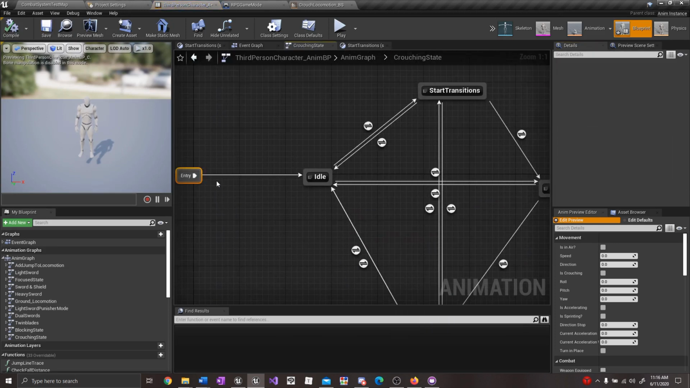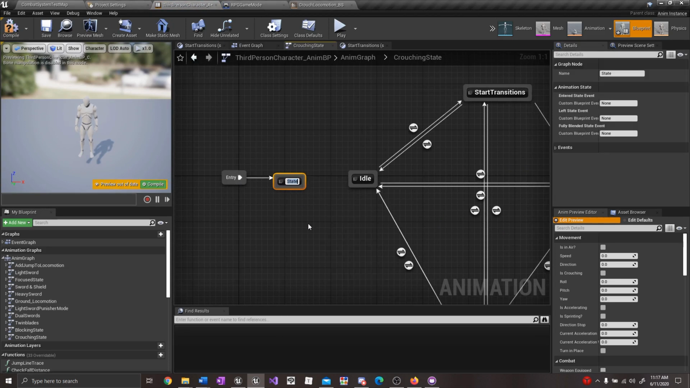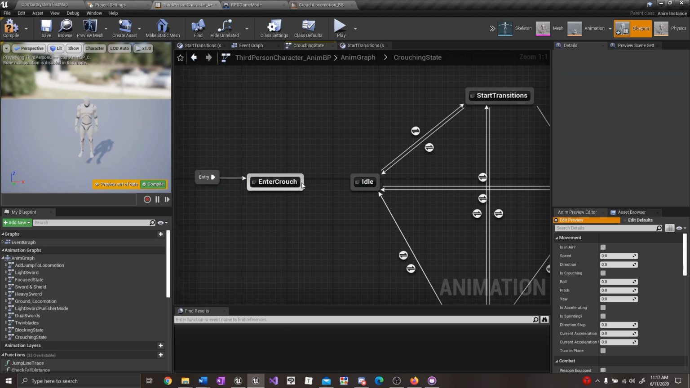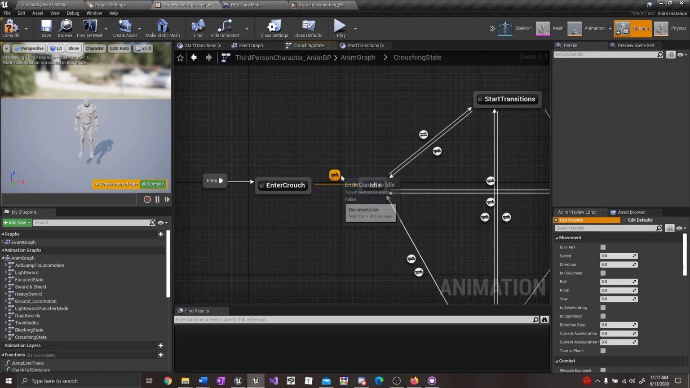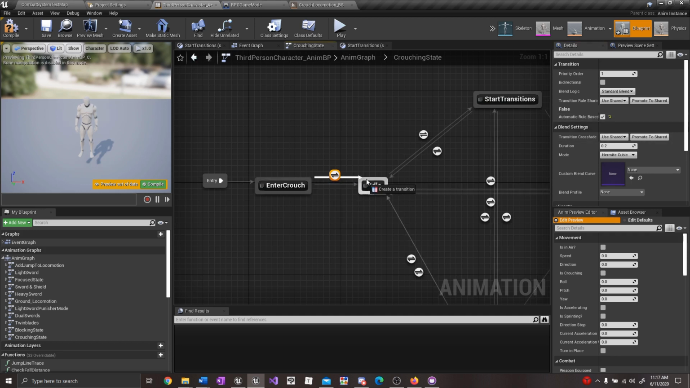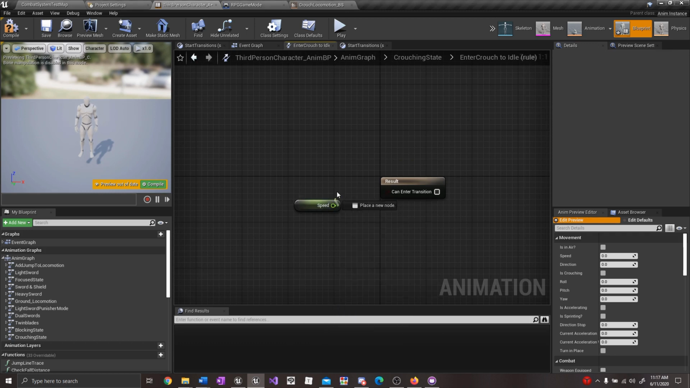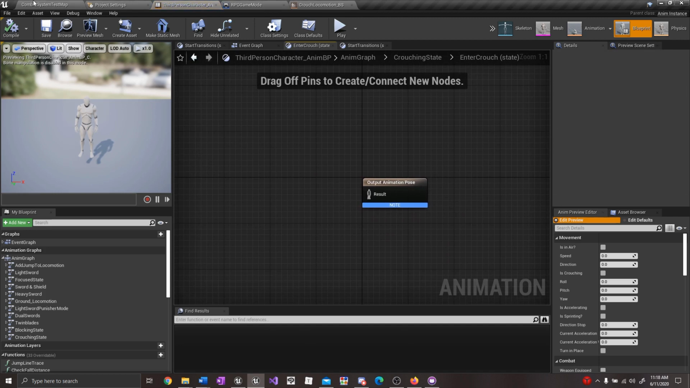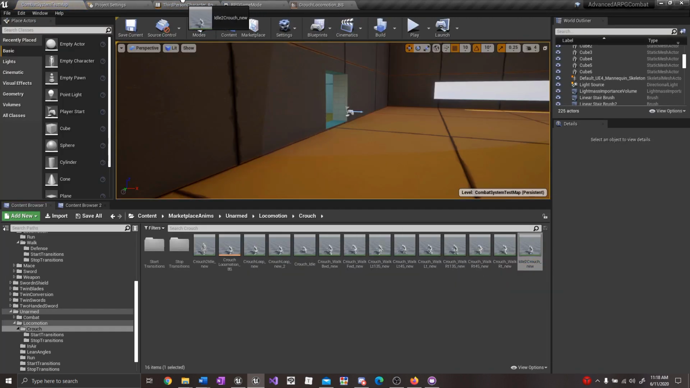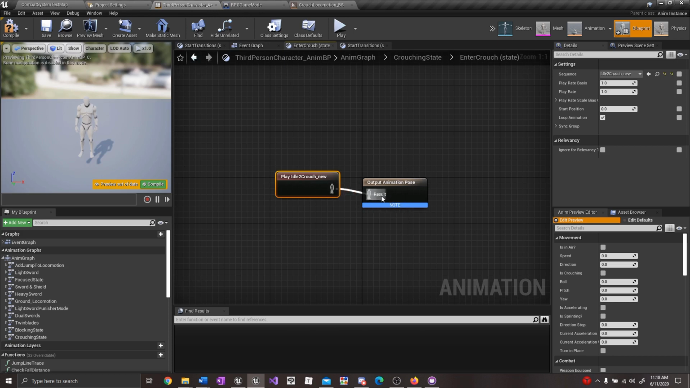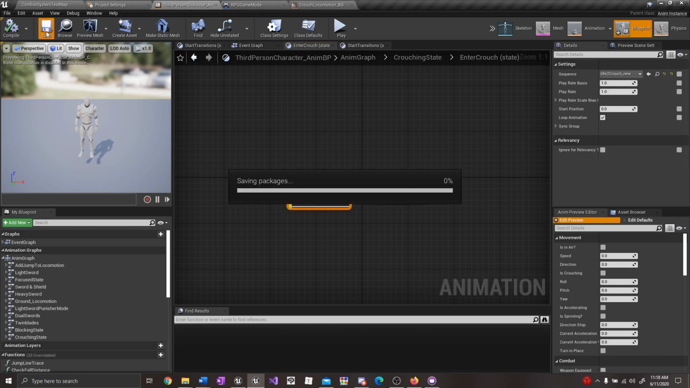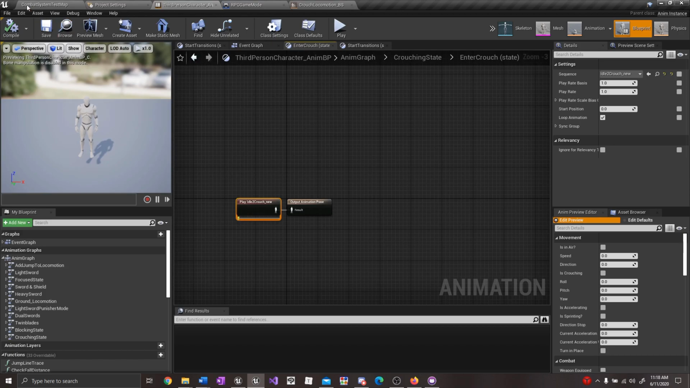Okay, now let's create a transition to go from idle to crouching. First thing we need to do is add a state. Call this one enter crouch. Now I'll plug this into idle. This transition will be an automatic rule. Create another one. Get speed. So if speed is greater than 0. Okay, now open up enter crouch. Now get an idle to crouch animation. Drag that in here. Compile and save.